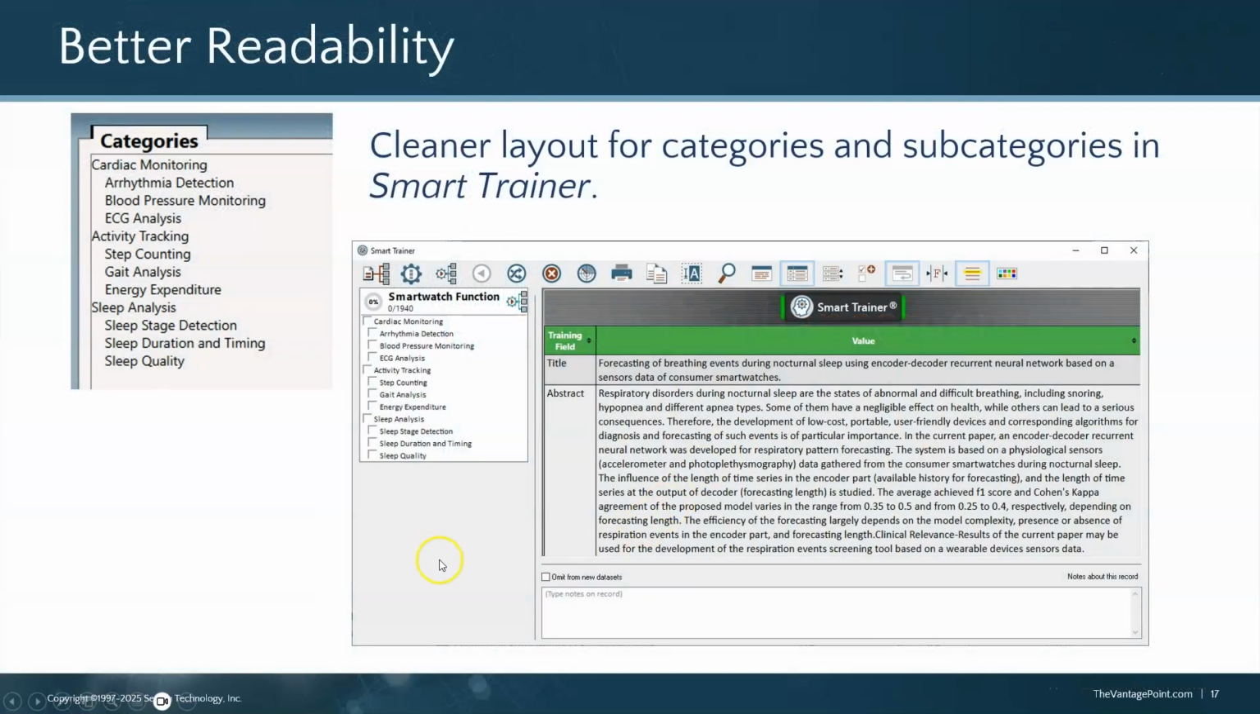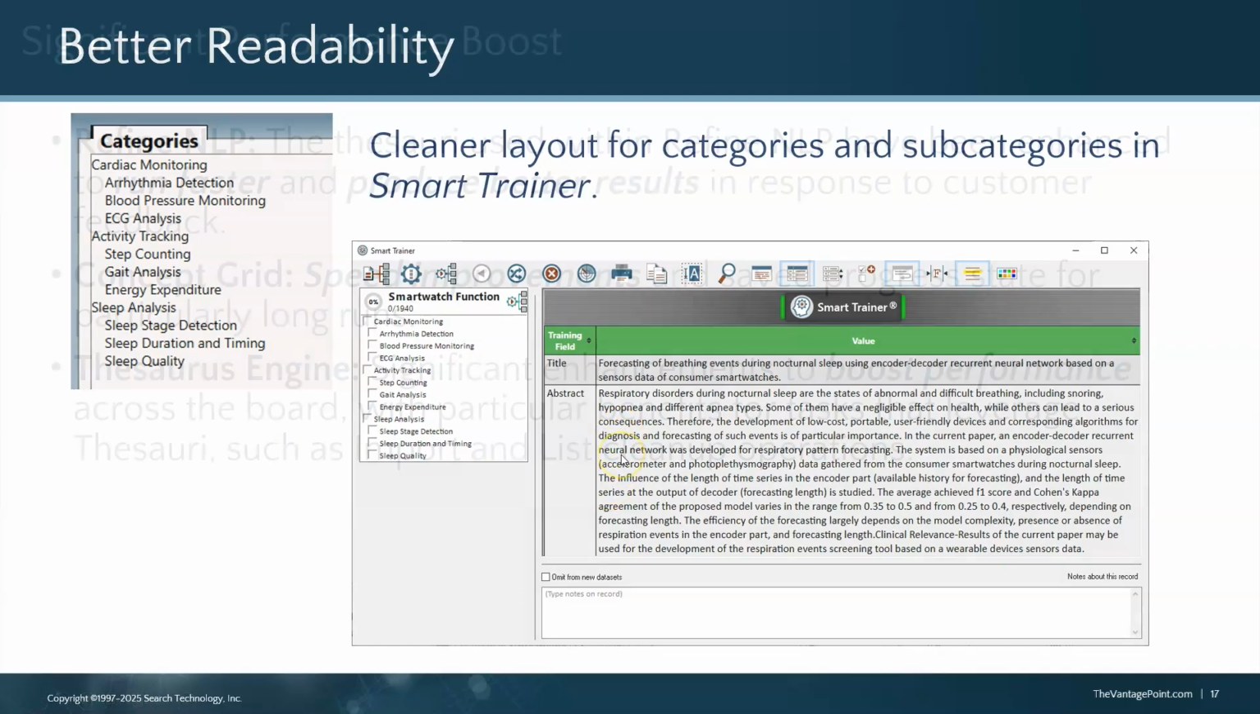Additional enhancements, record classifications. We've refined record classifications for a cleaner, more readable layout. This will match the layout when you initially set up your categories and subcategories, so you get that nice indentation, so you can easily see cardiac monitoring is a category under smartwatch function, but then arrhythmia detection is a subcategory under cardiac monitoring. So a nice, easier way to read your categories and subcategories.